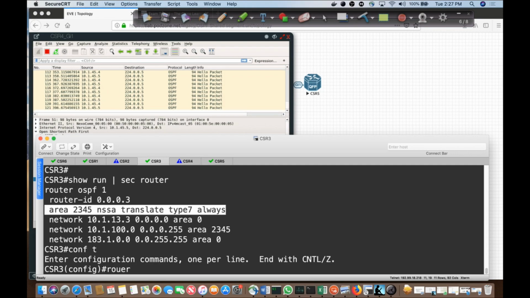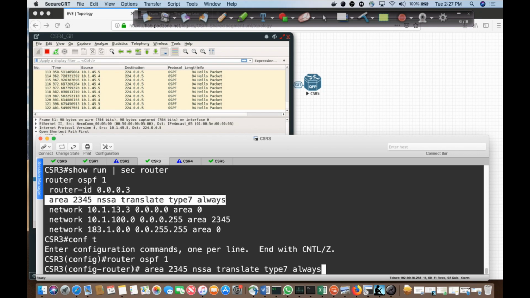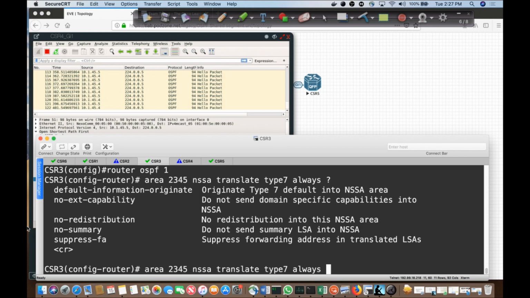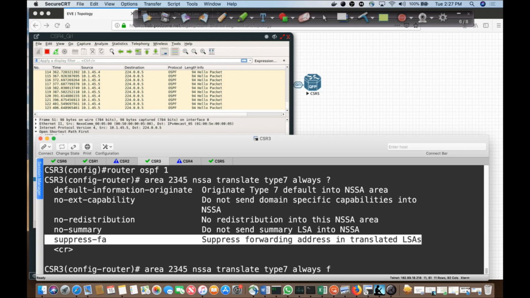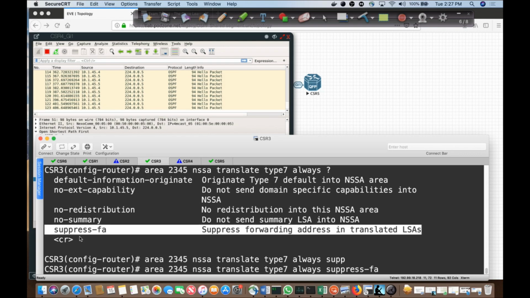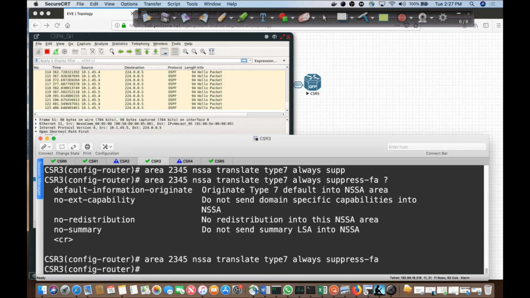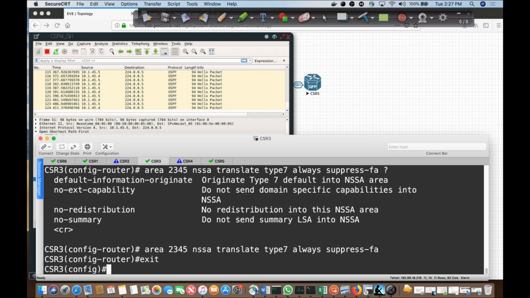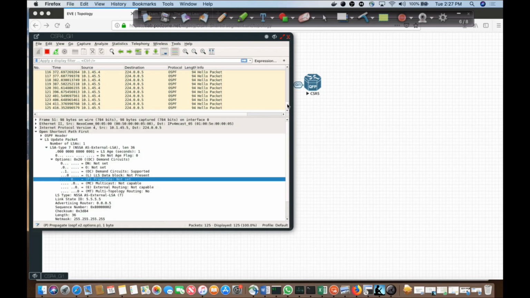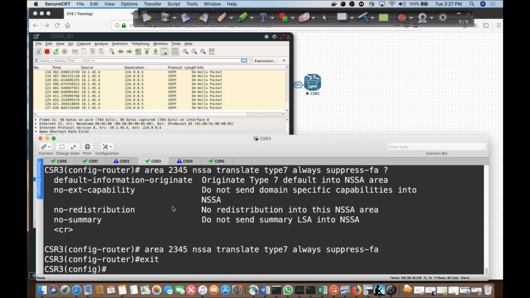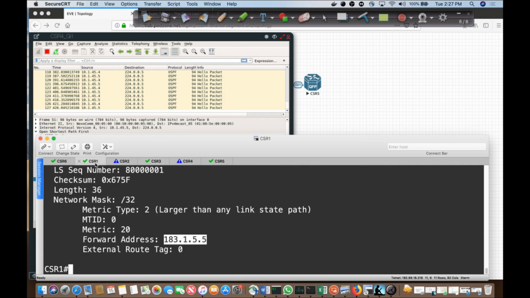Config T, router OSPF 1. And what I'm going to do is take this entire syntax where it says always, and I'm going to say suppress the FA. And I'm going to hit enter. Okay, now let's see if this modifies or changes anything. Now, notice it didn't send out any new messages, but I'm monitoring the interface going towards R5. But let's see if this did make any difference from the perspective of R1.